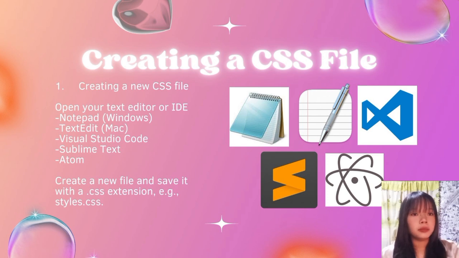We have a lot of IDEs or text editors in making our CSS files. You have here Notepad for Windows, TextEdit for Mac, and Visual Studio Code, Sublime Text, which is what we currently use, and Atom.